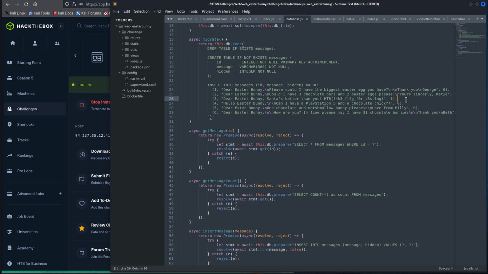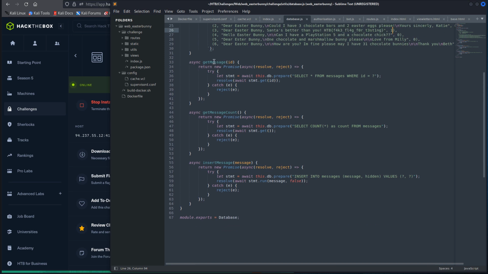We're going to have to figure out how to bypass that, or maybe that's the setting that's going to make it hard for us. We can look at the commands for the database, just a couple of simple ones. We can get the message, see how many messages there are, and insert a message. And if we look at the statements, we can see they're all properly parameterized. So there's not going to be any SQL injection here.